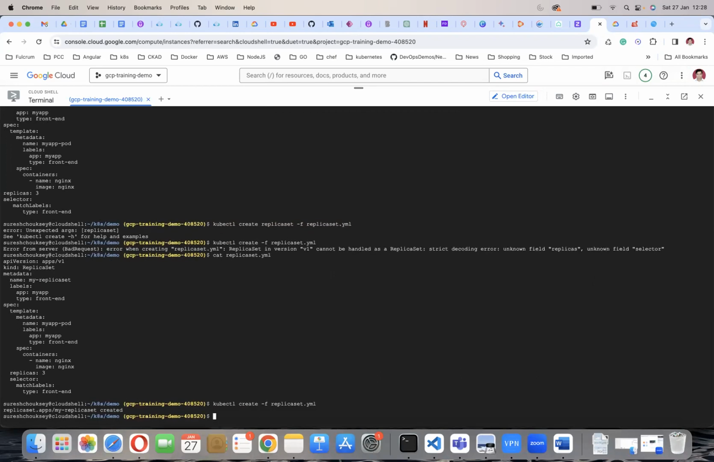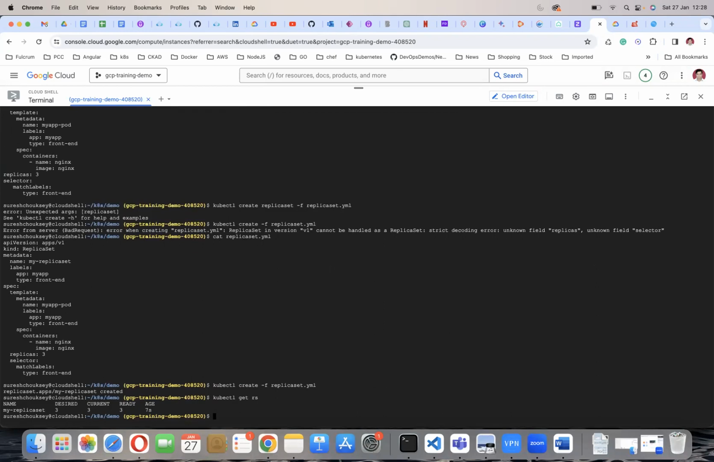Replica created. Now how can we check? The get rs command is also working. Yes, rs is the short form. So kubectl get rs. How many replicas do I have? Desired is 3, current is 3, ready is 3. Suppose you deleted a pod, then current is 2 and ready is 2. So we can check how many pods are available.